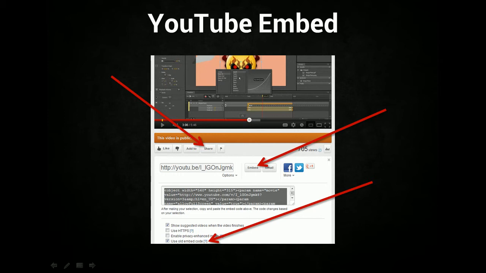to copy embed code. But before you copy that embed code, it's important to use that little checkbox way down at the bottom that says Use Old Embed Code. Our system will only recognize embed code that uses the object embed tags, so the old embed code. It will not recognize iframe, so make sure that that is clicked. And then you can simply copy that embed code.